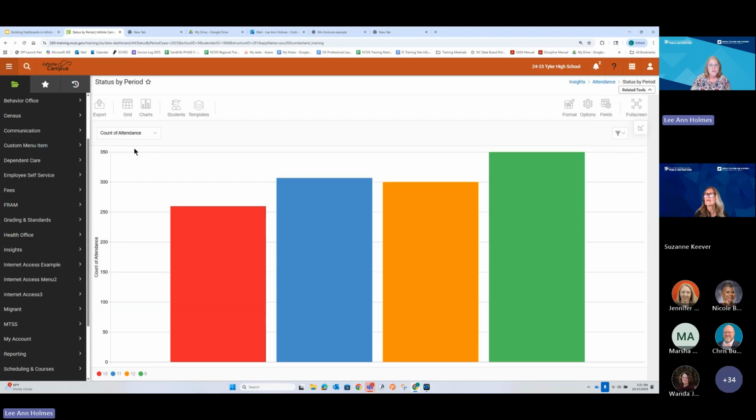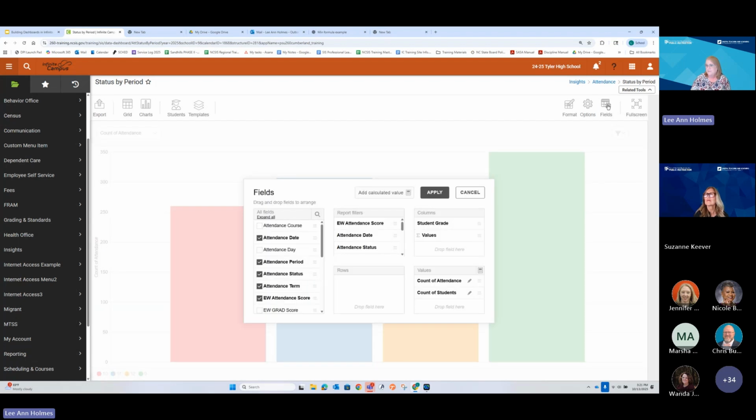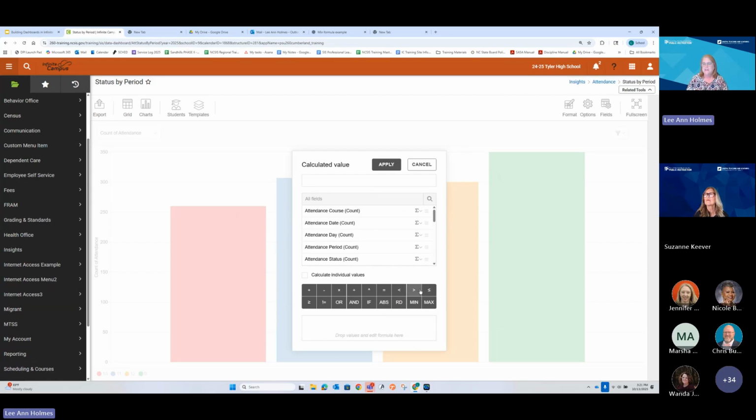Okay. If I also wanted to know, I want to change this now to percent. So the way you change this to percent is under my fields. I can click here, add a calculated value, or you can also click the calculator here and it will do the same thing, but I'm going to add a calculated value. And so the next thing that I'm going to do is give it a name. So I'm going to call this percent of tardies.